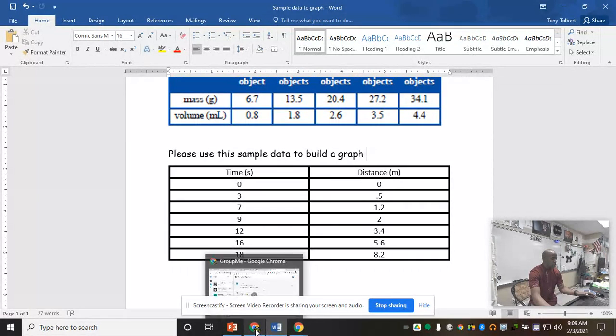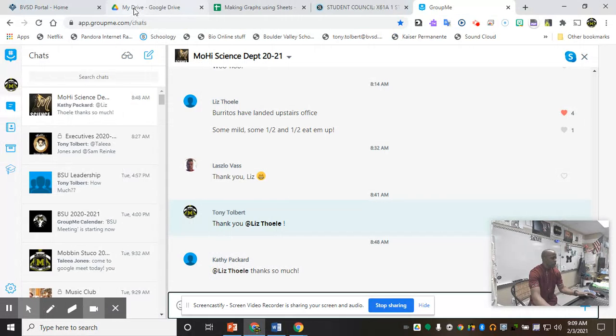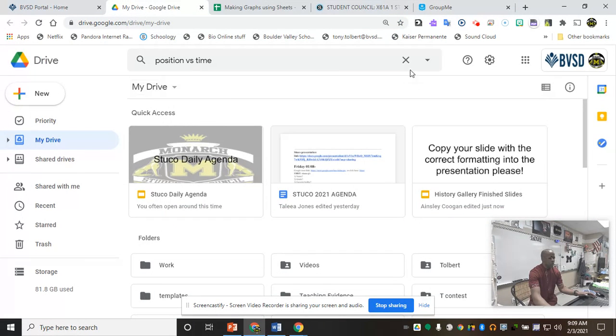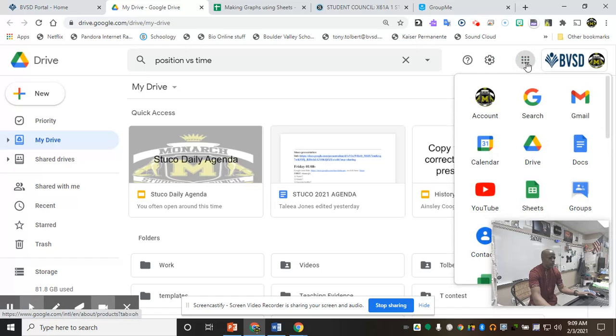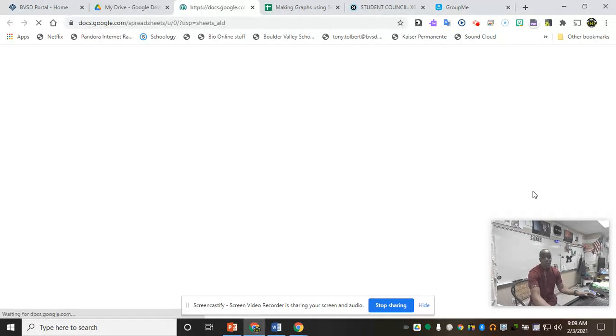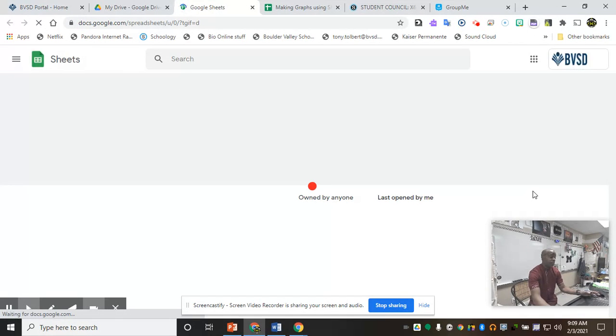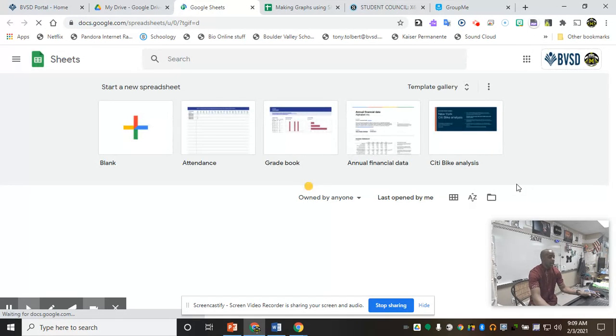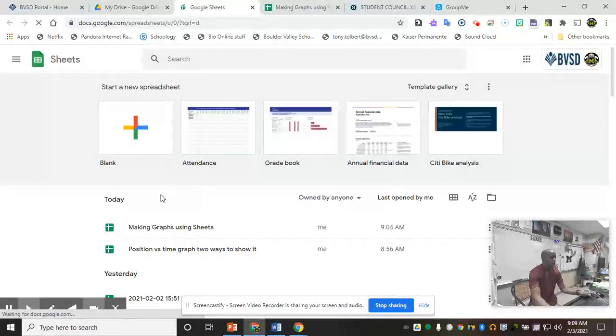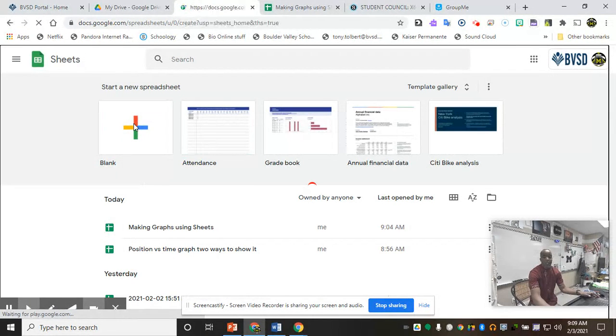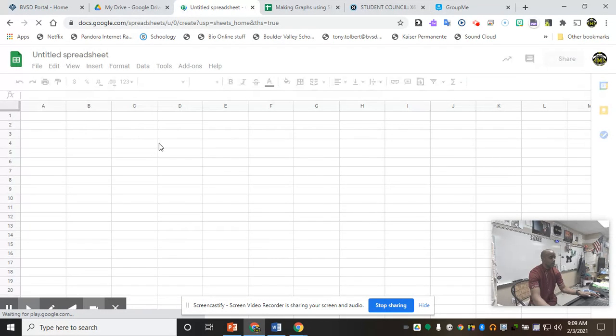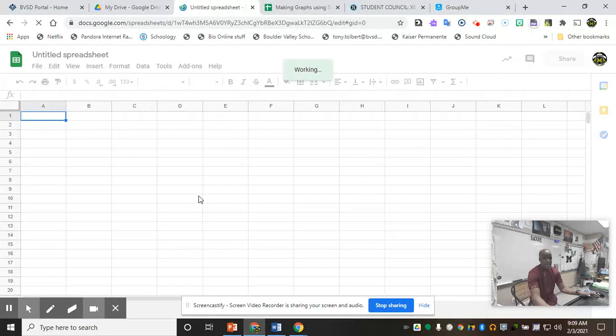Now what I'm going to do is go to my Google here, and I'm going to either go to Sheets or find Sheets wherever Sheets are in your particular device or locations. Since I'm starting a brand new one, I'm just going to start a blank one here. Some of this may be difficult for you to see, so I hope you can see this, or you can blow it up.